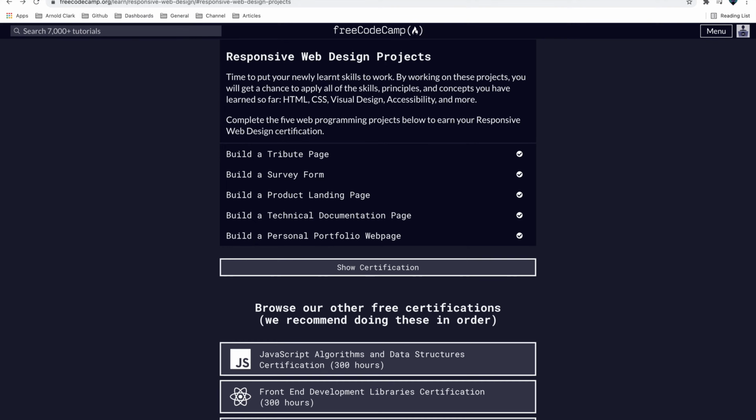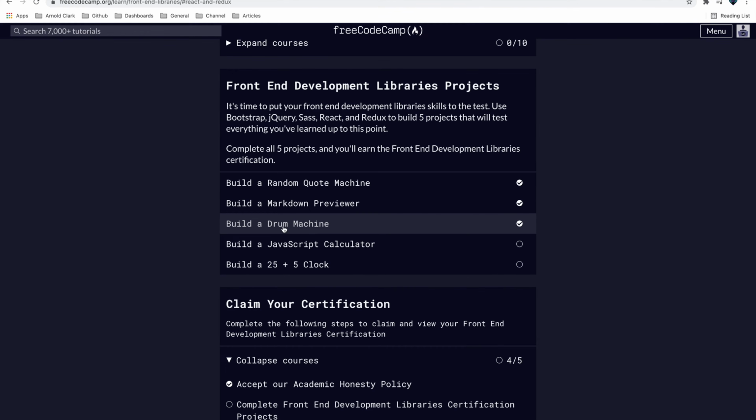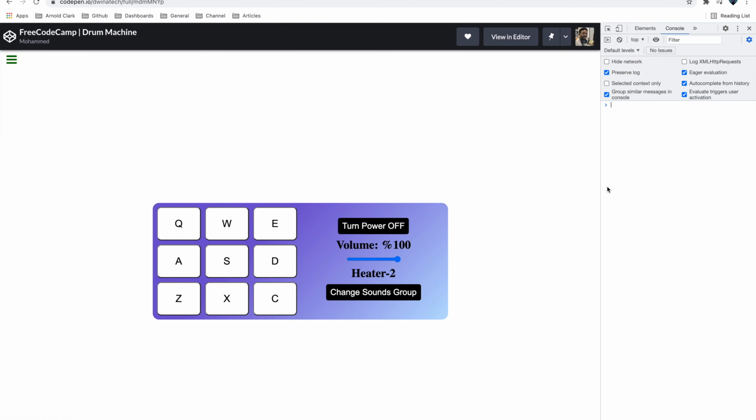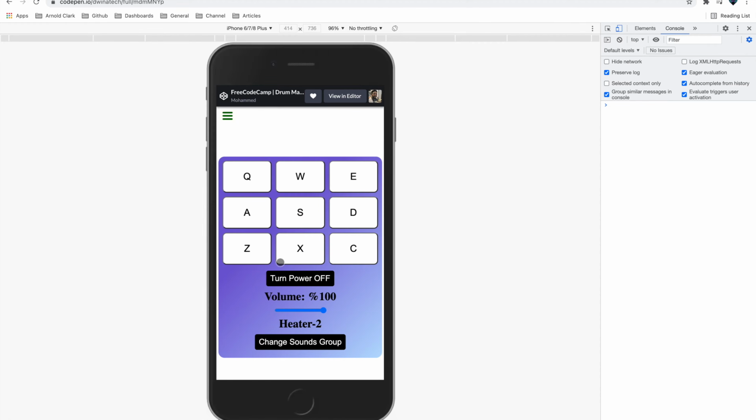Before we go to the next step, as I mentioned, today we are going to build a drum machine project, and this is the end product. It will look like this. It is also responsive, so it should work on mobile and also on large devices. If I change this to a mobile screen, as you see, it looks very nice, and the responsive layout works well on mobile devices.